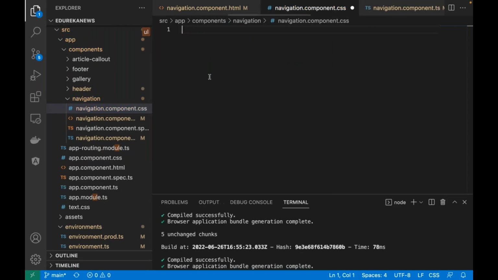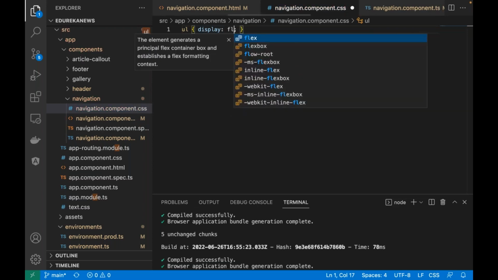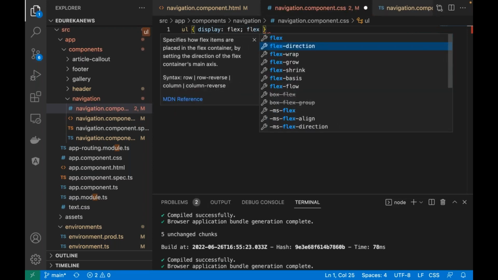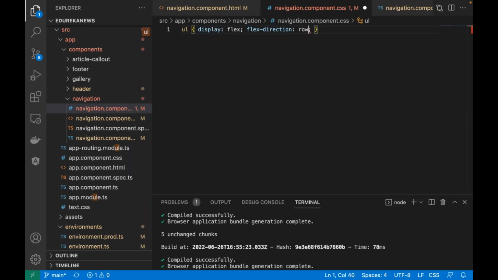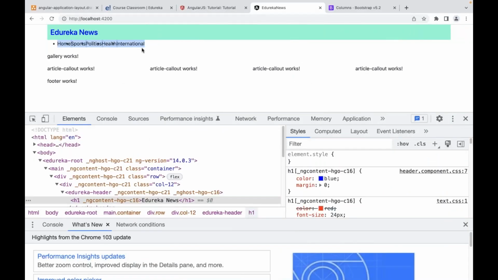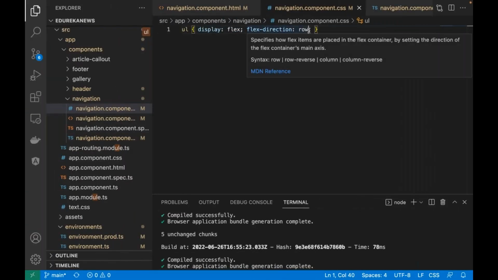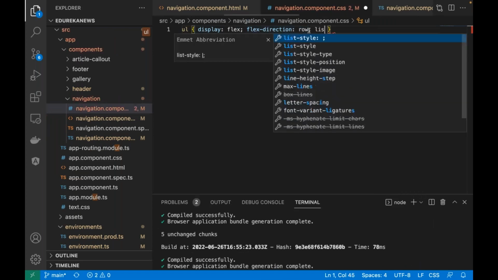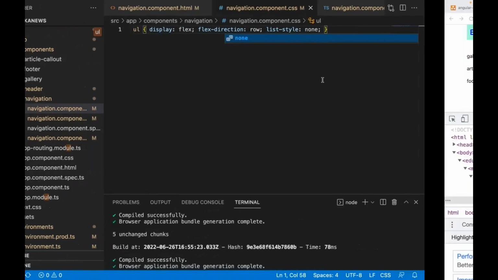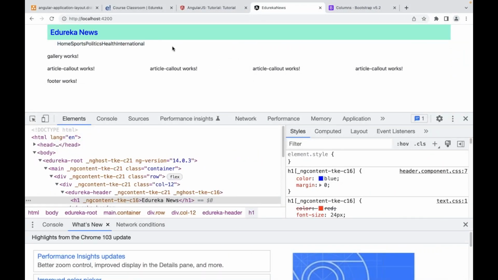So I will say the UL is going to have a display property which is called flex, and the flex direction is going to be row. And now the 5 items are going to be in one single row. They have dots in them, so we'll remove those dots. We'll say list style is going to be none. So the dots are gone, and there is a small margin on the side of the UL which is over here. We have to remove that.